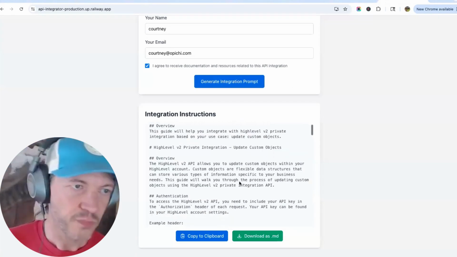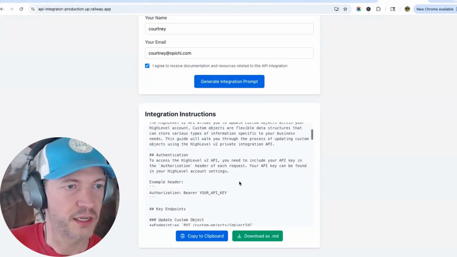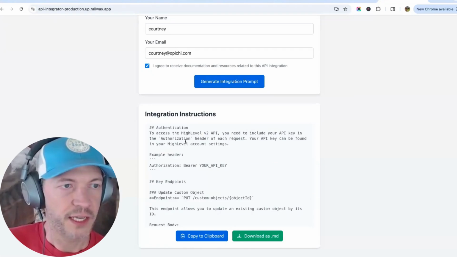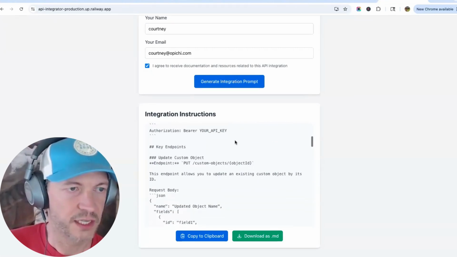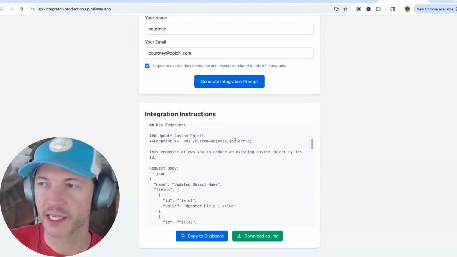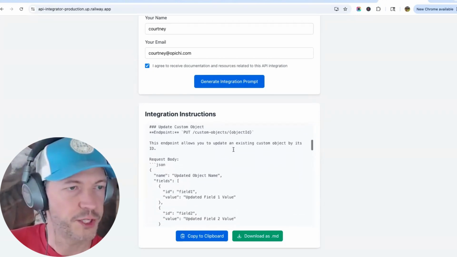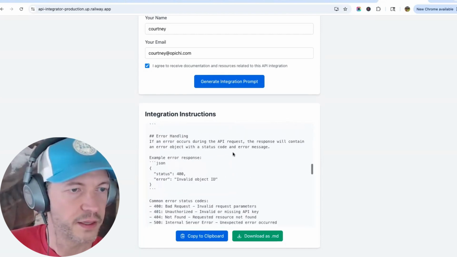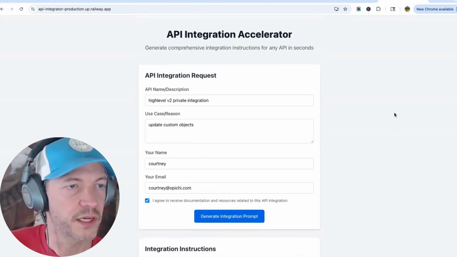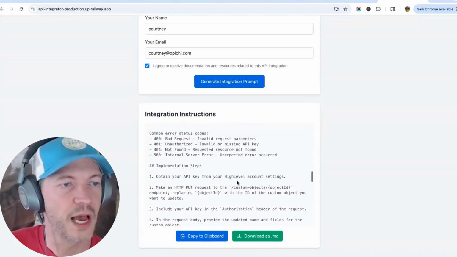Let's see what we got up here. Update custom objects. You need to include your API key in the authorization header. Your API key can be found in high-level account settings. I'm not sure that's correct because API keys are deprecated now. But depending on the document type, it may still be correct. These are not custom objects. These are custom fields. I'm wondering if it can't find that document because it is a Notion file. Specifically, the custom objects document is a Notion file, not an indexable object.